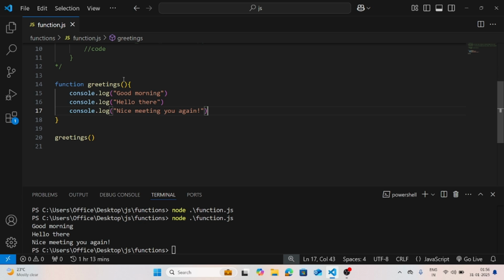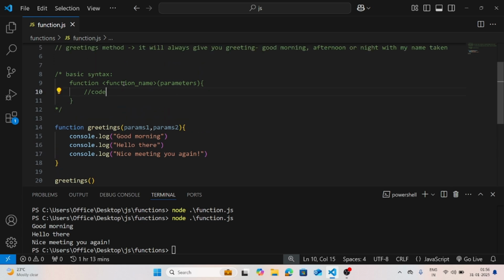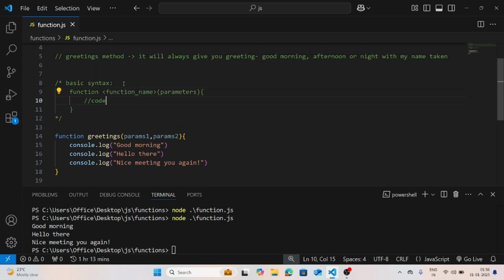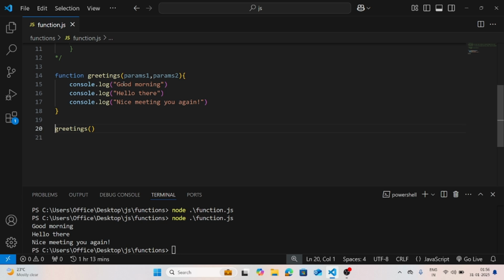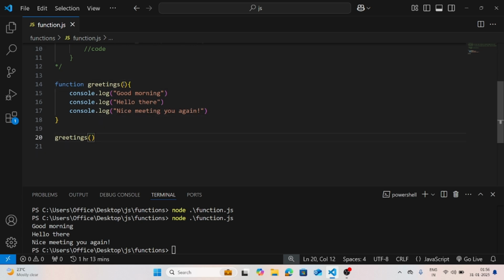Now what are parameters? Parameters are given here, params 1, then params 2. We can give quite a good number of parameters. But right now I don't want to give them, because first we will see the basic things of functions, and then we are going to update it as the video goes on. Okay, continuing.